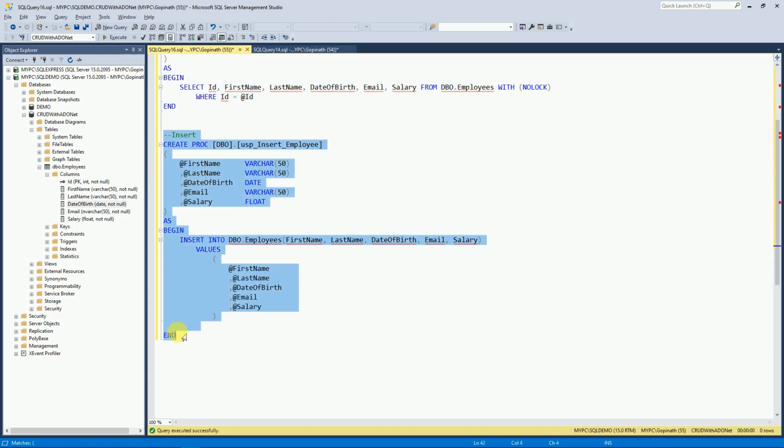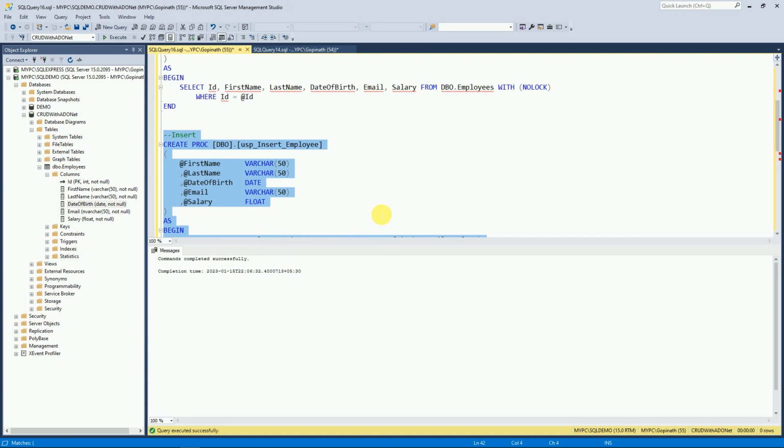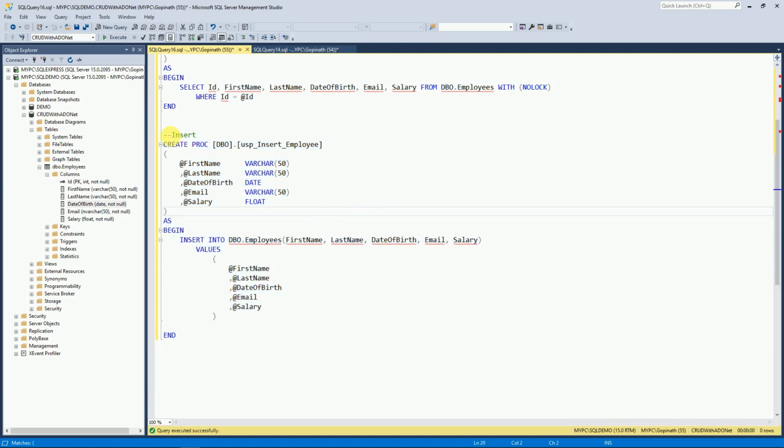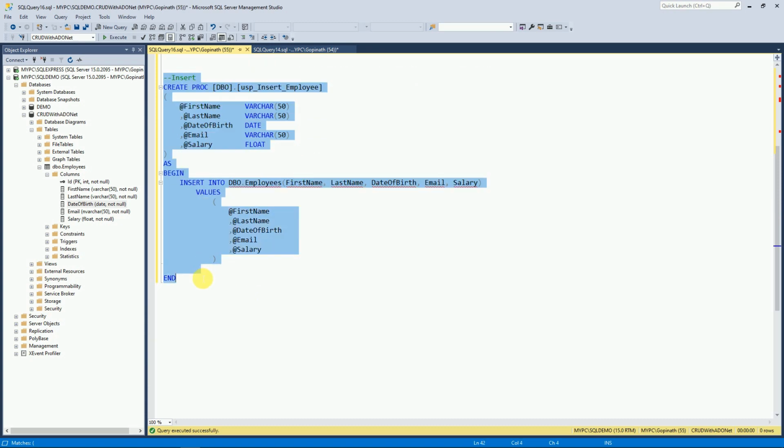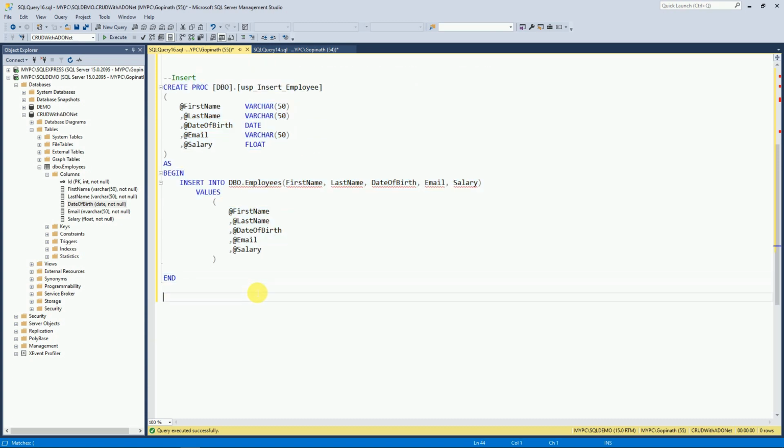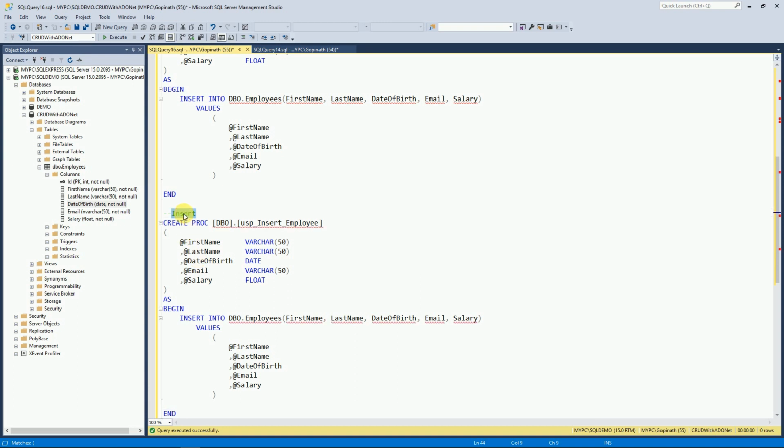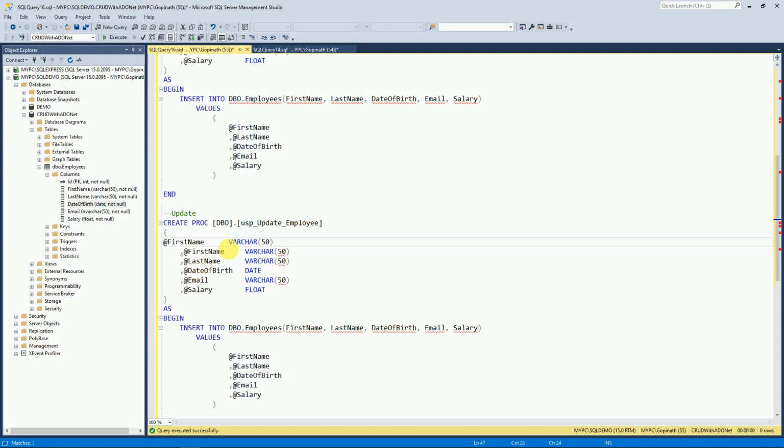Select this stored procedure, execute it. It's created. And then we have to create another stored procedure to update the data. This is going to be update. Here along with these first name, last name, date of birth, email, and salary, we need another input id. So based on id only we are going to update the row. id, this data type will be integer.